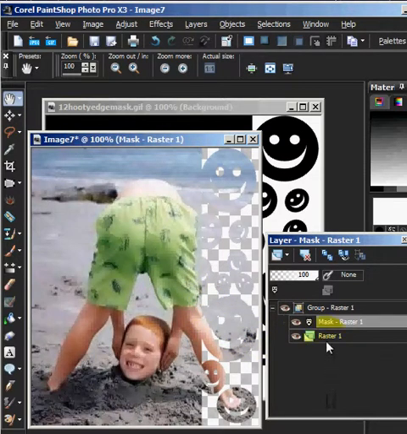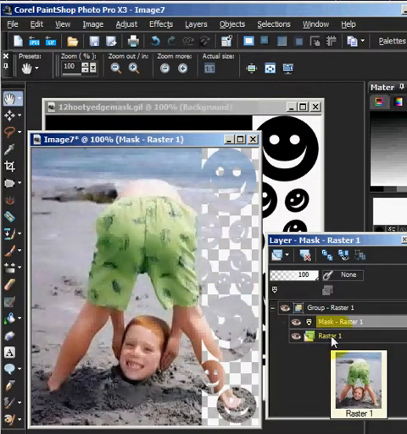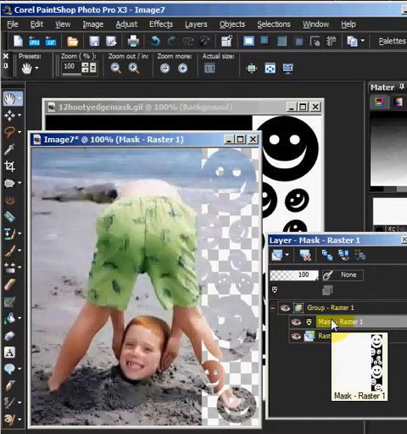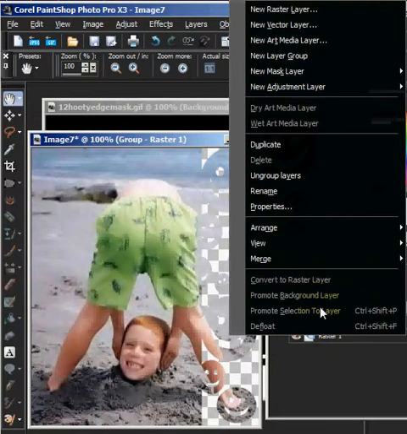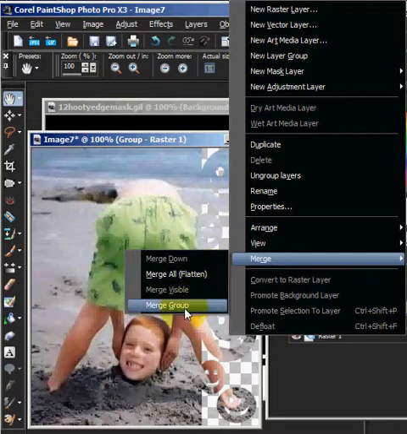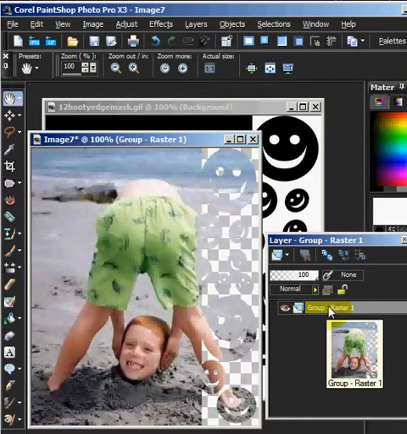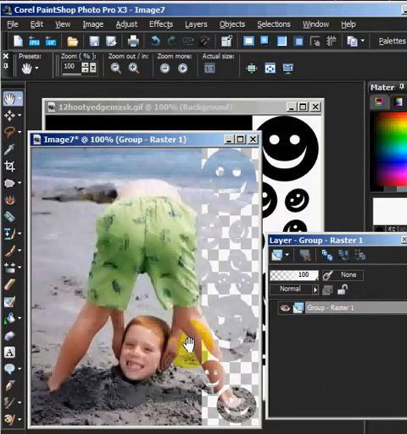If we look on our layers palette and hold our cursor over each layer, we see we got the graphic on the bottom. Next layer is the mask over it, and the top shows the same thing that we see on the screen there. If we right click on this group, we can go merge group, and it makes it all one layer. And now we have a masked image ready to go.